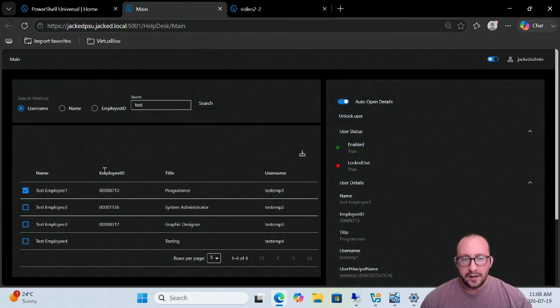In the last video, where we ended off is we were able to see all the employees, of course, with our search. And then we also added the auto open details to automatically open all the details or not when you select a user. And then we also added the ability to unlock a user. So we can see that this test employee 1 is locked out. If I click unlock user here, the only way to see that it's truly been unlocked is, of course, clicking on employee 2 and clicking back on employee 1, and we're going to see that locked out is false.